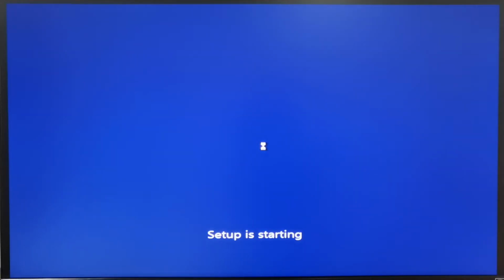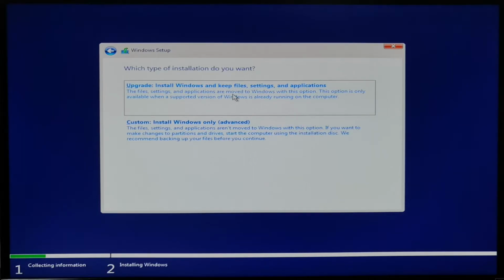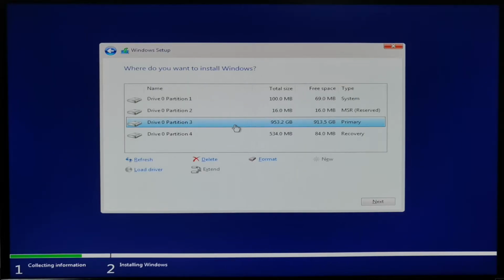This is just a simple walkthrough. Setup is starting. All right, just accept the terms and conditions. And you're given these options: which type of installation do you want? You can upgrade, which will install Windows and keep files, settings and applications, or you make a custom install, meaning you want to do a clean install. Usually I choose this one, the clean one.